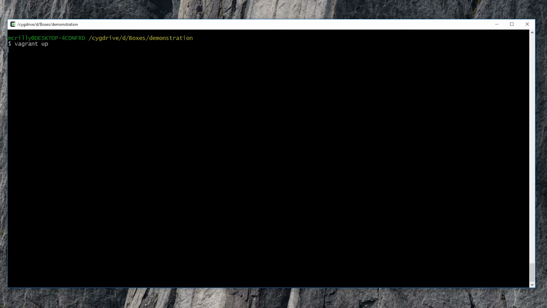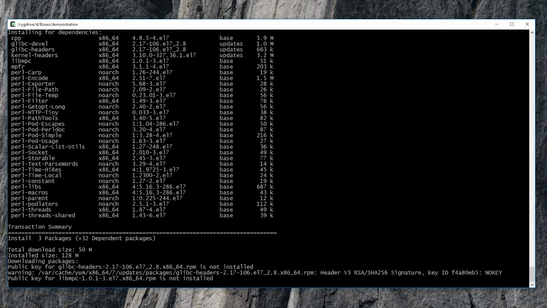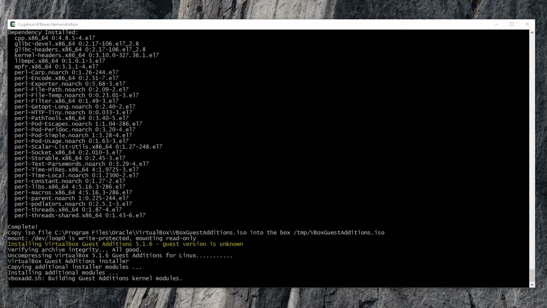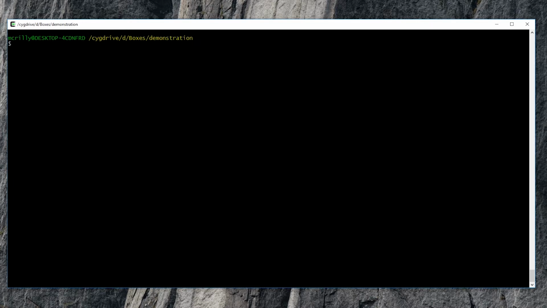So we're going to do vagrant up. This is with the vbguest plugin installed, and we can see here it says no installation found, loading plugins, fastest mirror. I'm speeding this up obviously for the sake of YouTube, but this is essentially installing the Guest Additions straight into the CentOS 7.2 box for us, which is awesome. We don't have to do anything, and there we go, we're done. We now have a box.